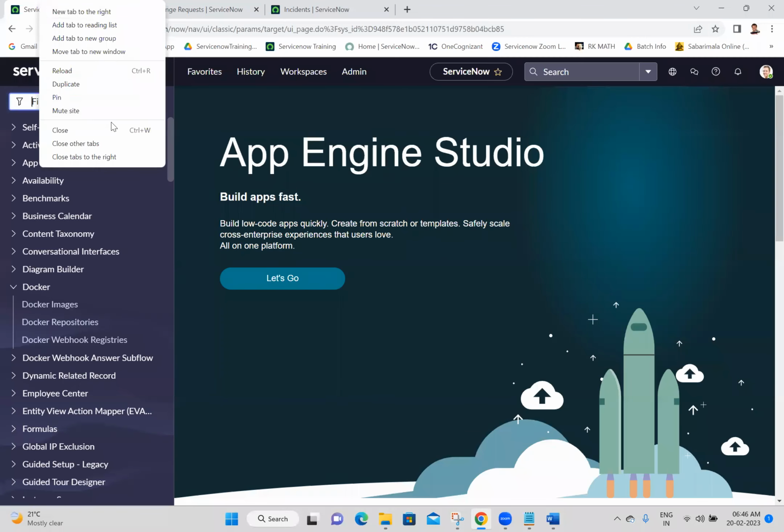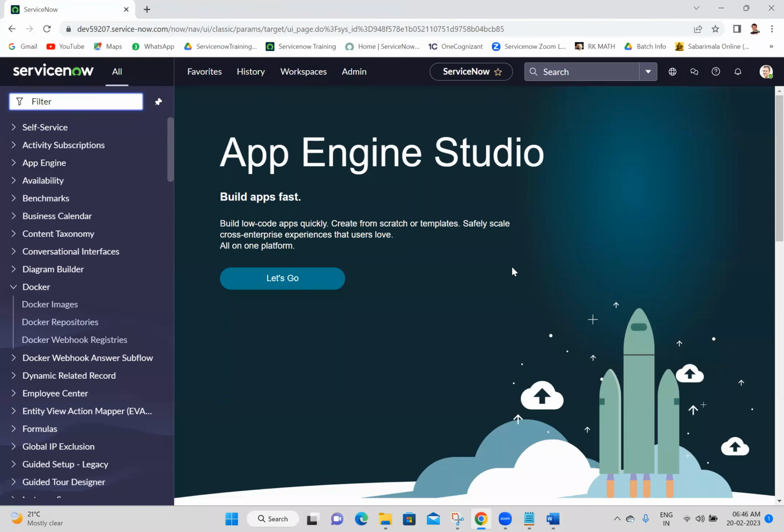Any queries up to here, from the form, the list, the banner frame, and the application navigation? Any queries, please let me know.